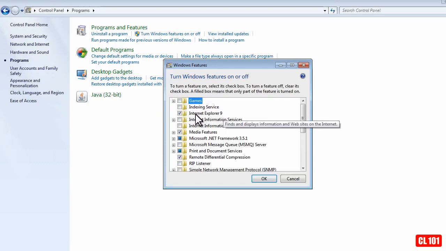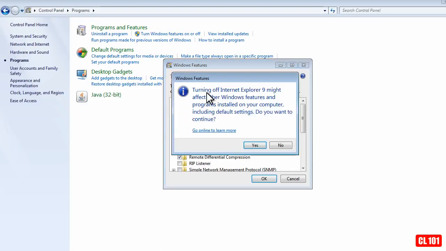And I never use Internet Explorer 9. I use Google Chrome. So I'm gonna uncheck this as well. Now this will give me a warning that turning off Internet Explorer 9 might affect other Windows features and programs. I haven't had a problem with this, but if you do have a problem, you can always come back here and turn it back on.